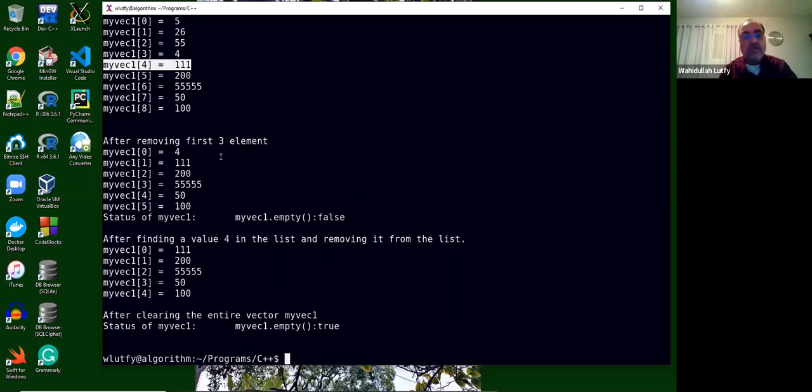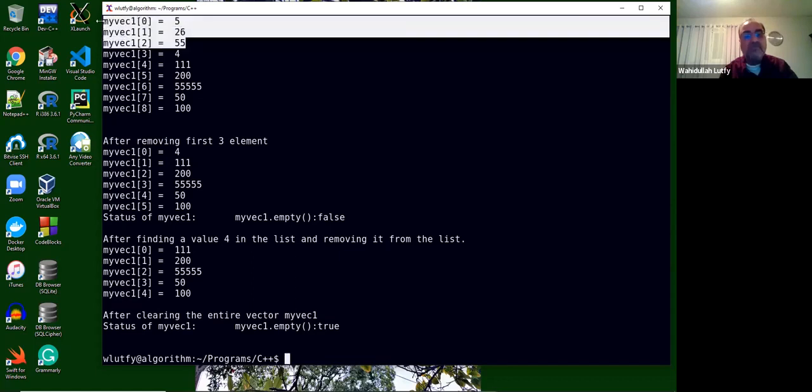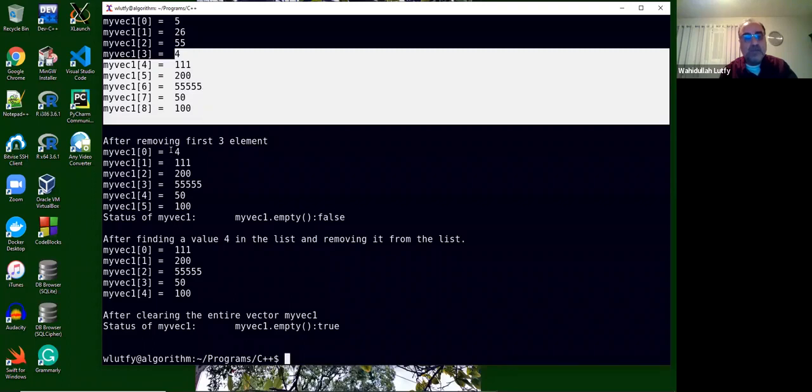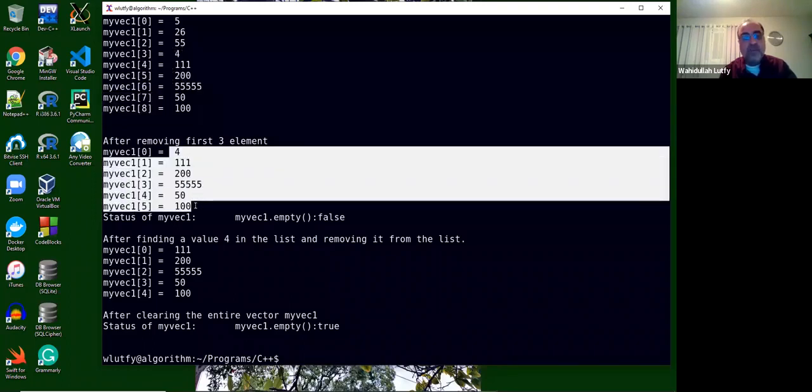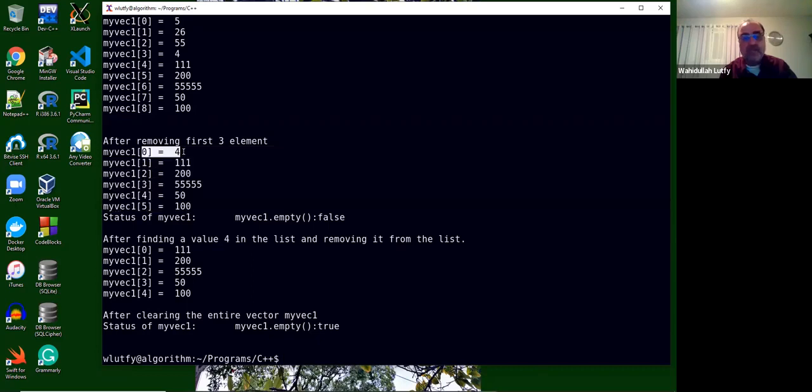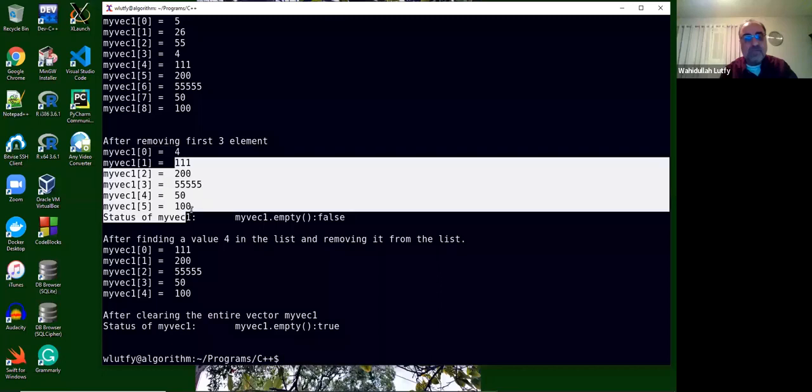And then after removing the first 3 elements, which were these 3, we are left with these numbers, 4 to 100. And then the status of my vec.empty is equal to false because we still have these elements in it. And then after finding a value 4, value 4 was found at my vec sub 0 this time because we removed the first 3. Since it found it, it removed it, and now we end up with the rest of these.